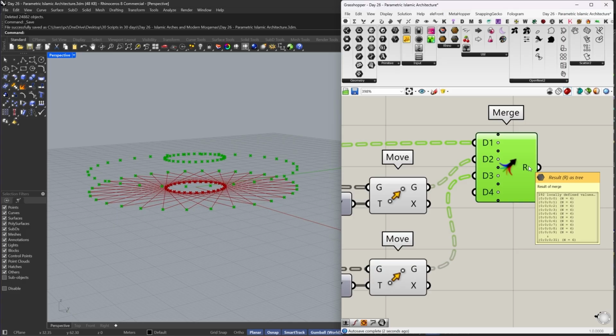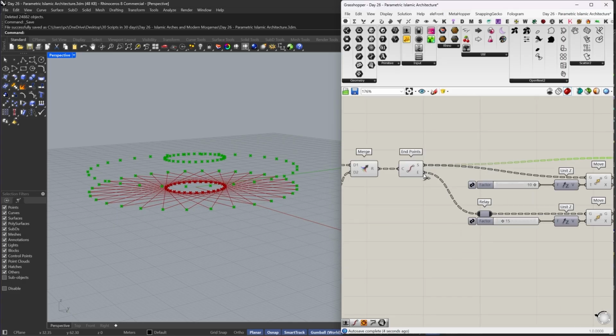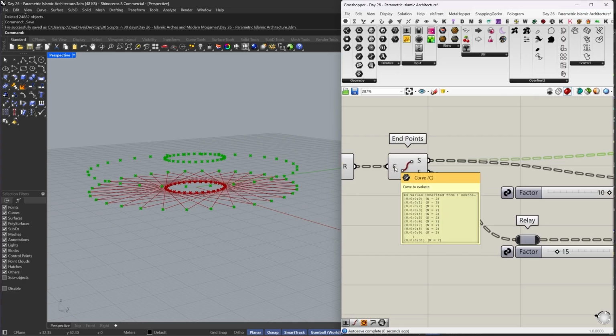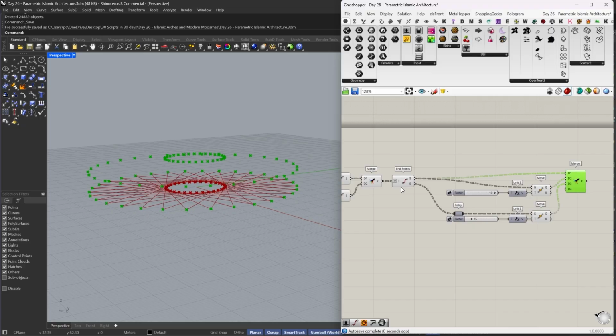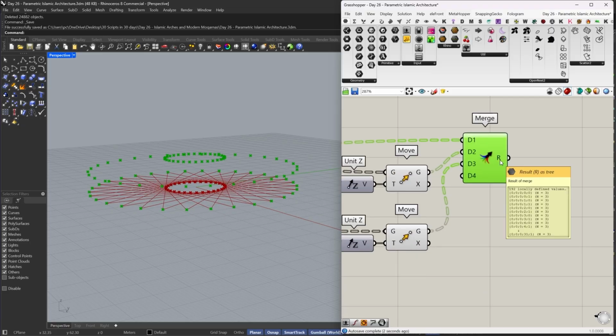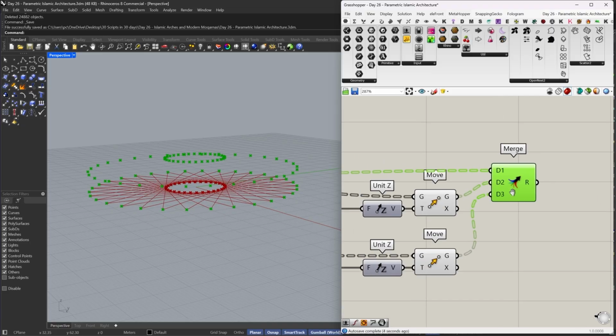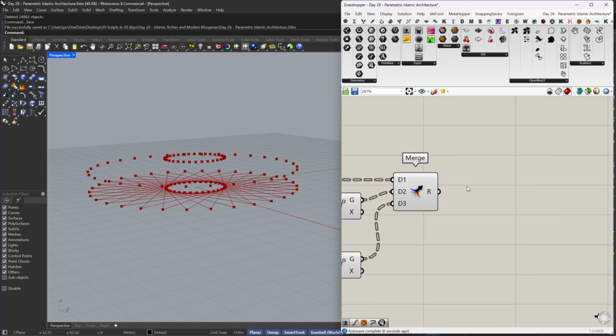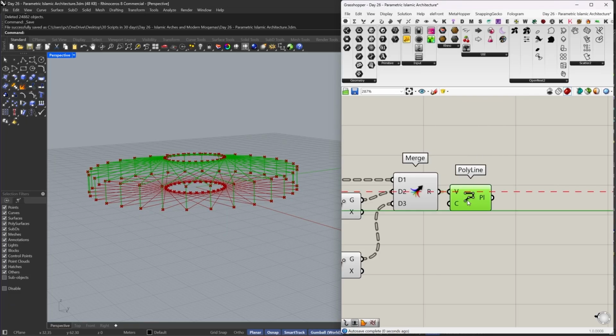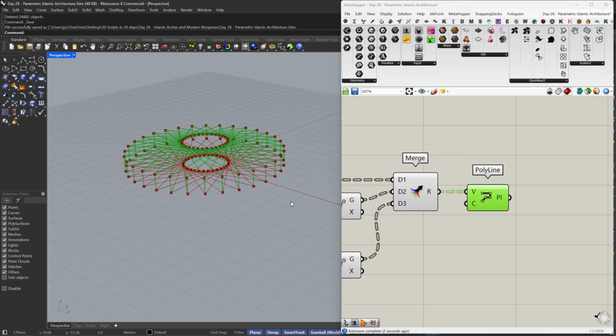So right now I should have 6, but let's graft those. And after grafting, I should have 3, which is great. And after that, I'm going to make a polyline out of this. So I'm going to say PLI, and I should have something like this.